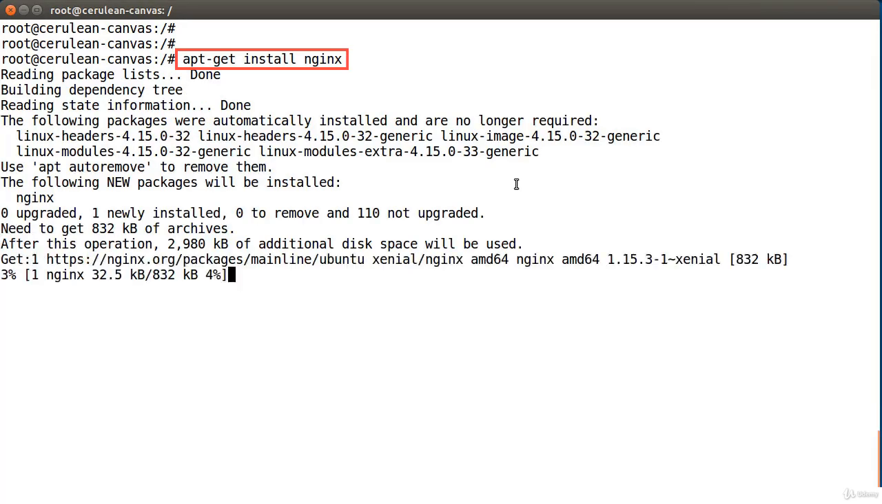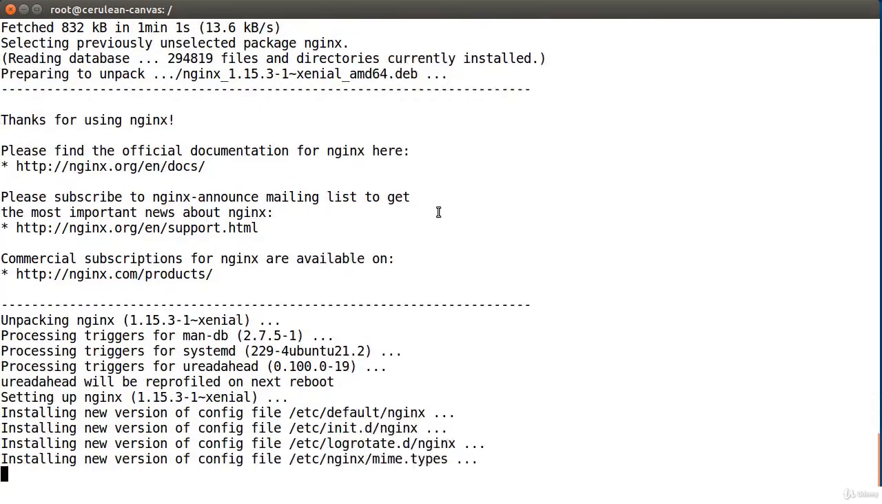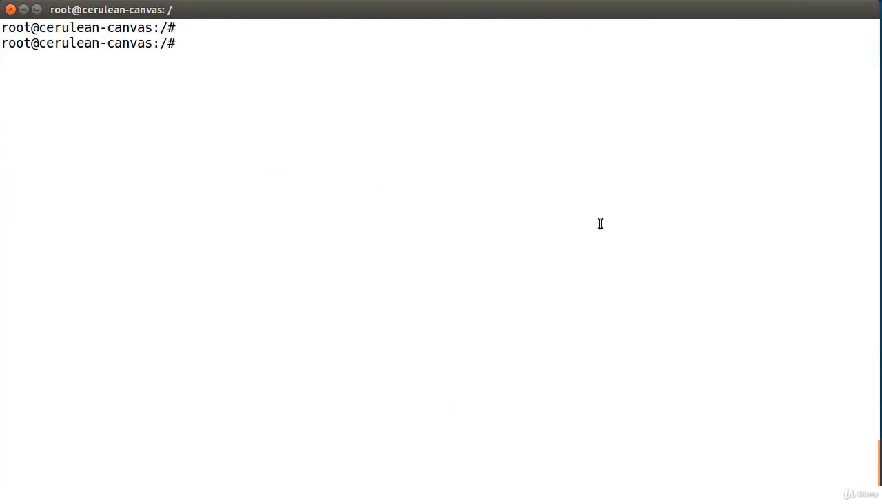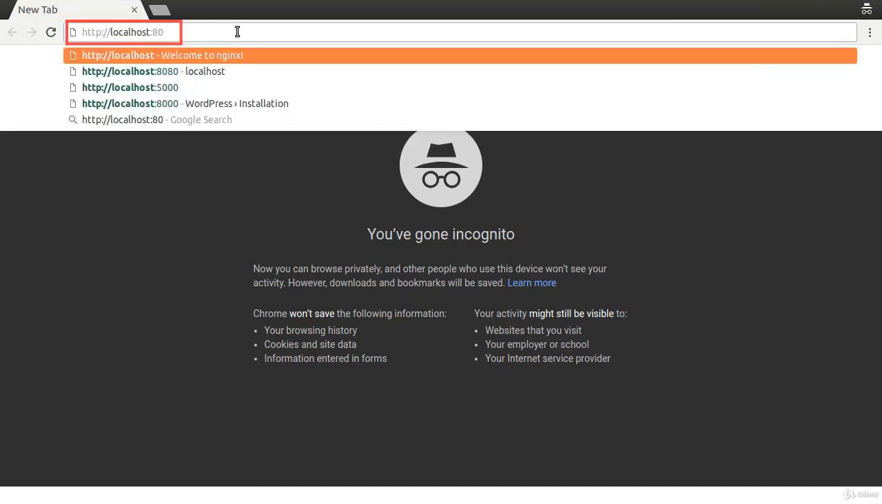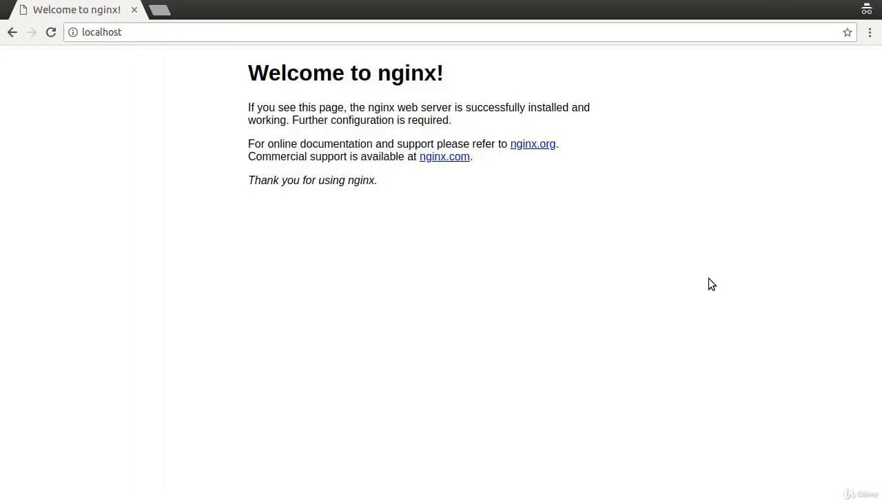Now let's install Nginx using the apt-get install nginx command. Once the installation is complete, we can verify it by going to the web browser and opening localhost on port 80. Well, the installation was successful. Nginx is running properly. This was an example of installing and running the most simple and vanilla web application, Nginx Web Server.